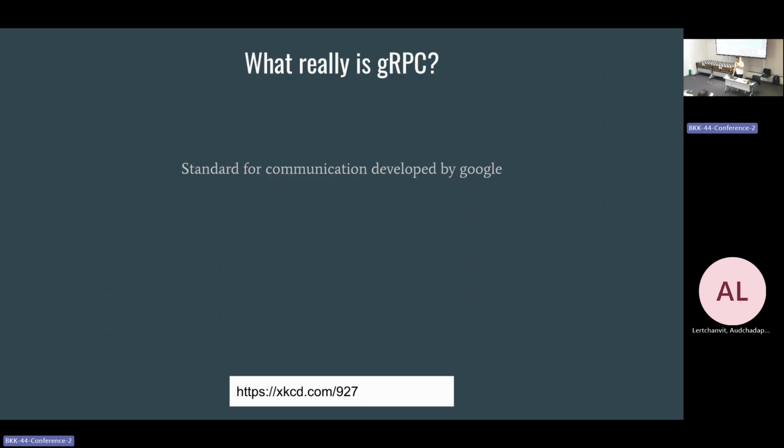So what really is gRPC? In summary, it's just a standard for communication developed by Google. Now, it's developed by Google and another partner, which is not often mentioned, and I forgot to mention it as well, but you know. It's just a standard for communication, just like the other standards.